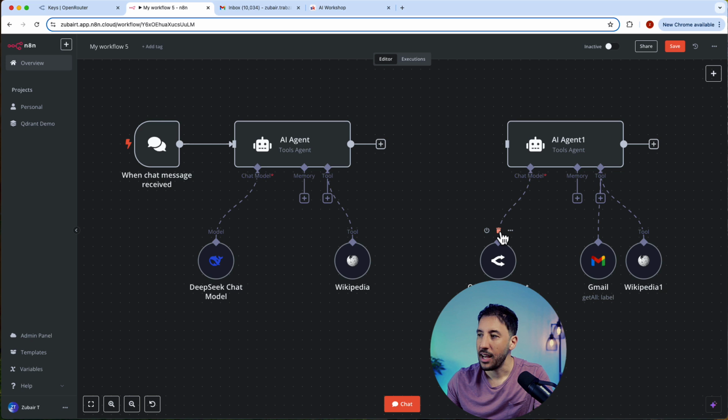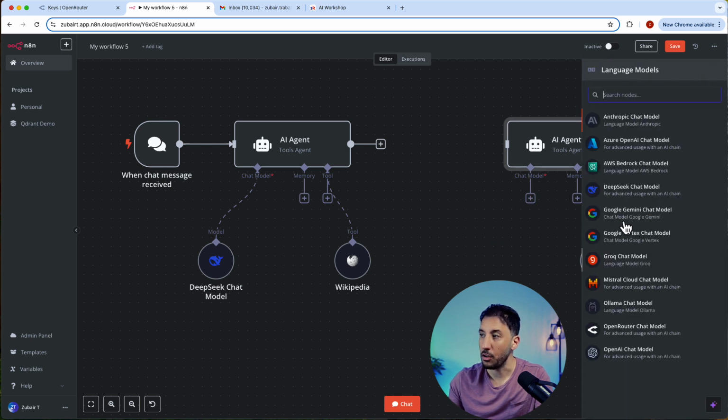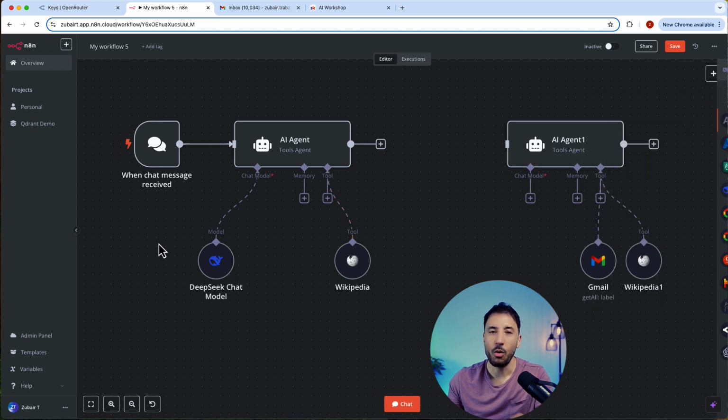The way to check that is, for example, if I remove this and click on chat model and click on the plus button on the right-hand side, you can see on the bottom it says OpenRouter chat model and also the DeepSeek chat model. If you don't see this, it means that you have the older version of n8n. If there's an update required, you'll see at the bottom here that it says 1 update or something like that.